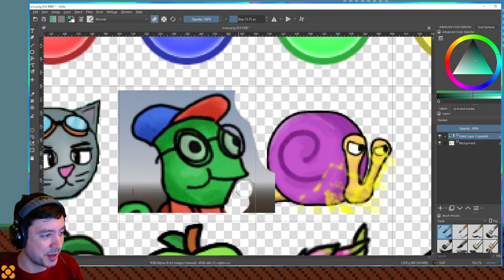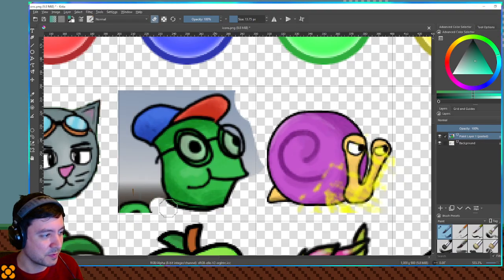This is how we're gonna do it. We're not gonna actually bother with a real clean export or anything. We're just gonna eyeball it. It's a very tiny icon, you know.